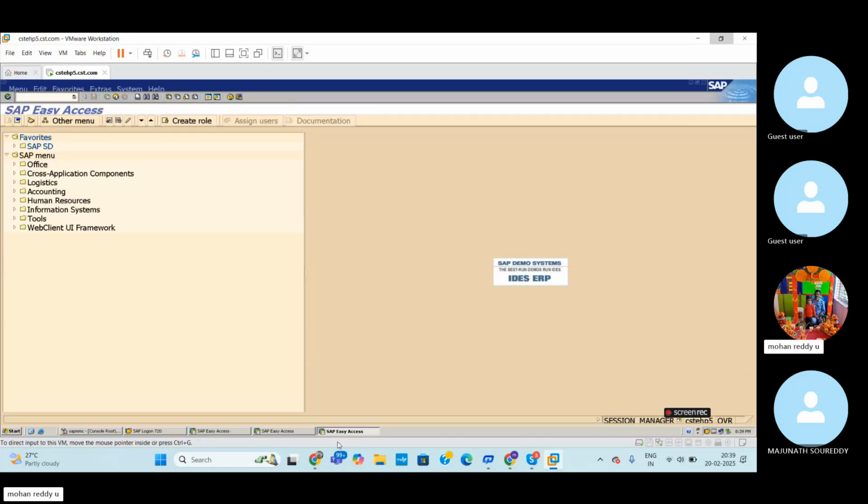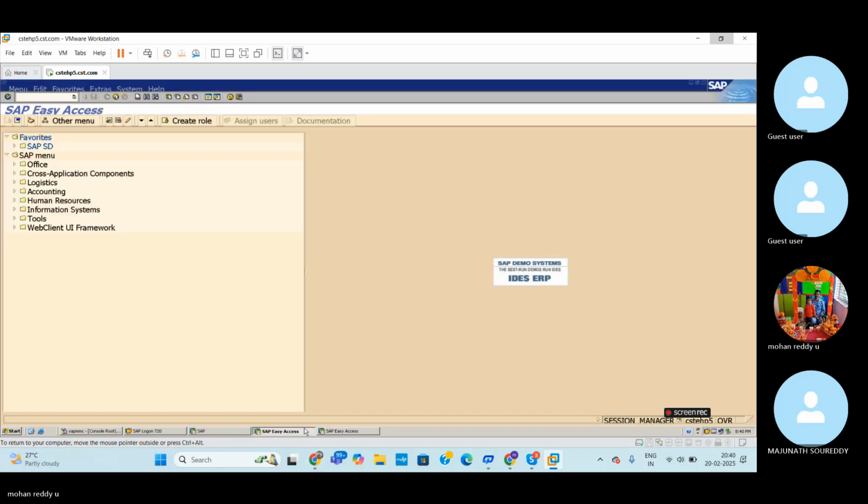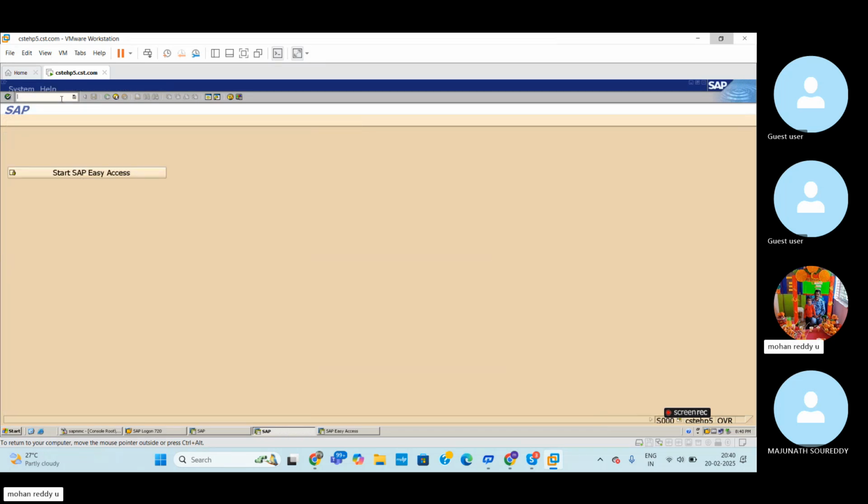Same new sessions. You can see 1, 2, 3, like 3 sessions. Maximum you have an option to open 7 screens at a time. For more than 7 screens, it will show an error: maximum screens reached. Then we can clean. For example, /n means home screen. So now, this is the home screen, right? Entering /n, automatically it will reach the home screen.